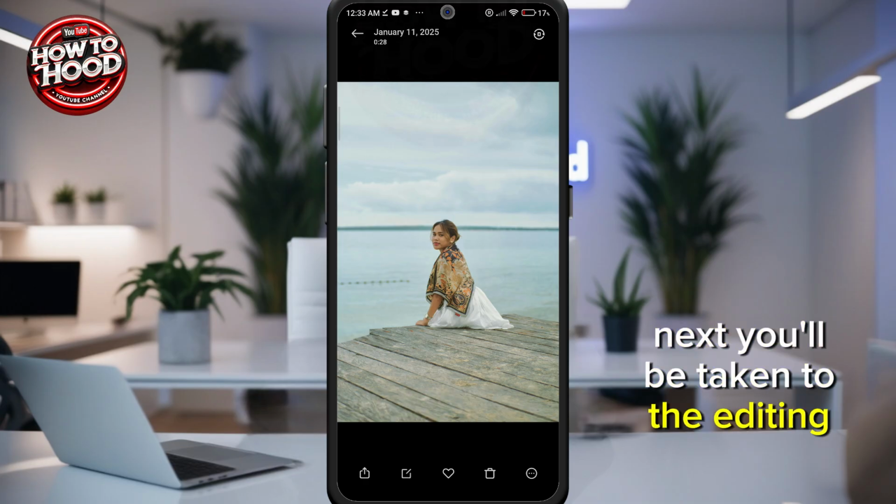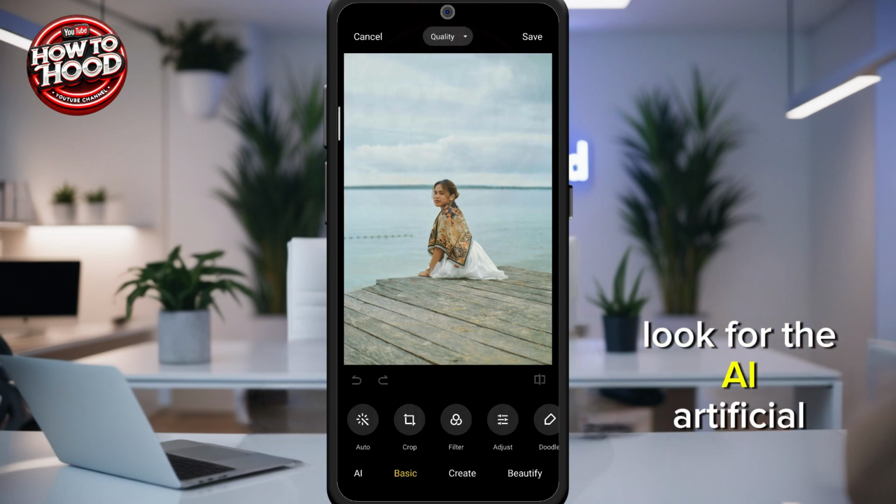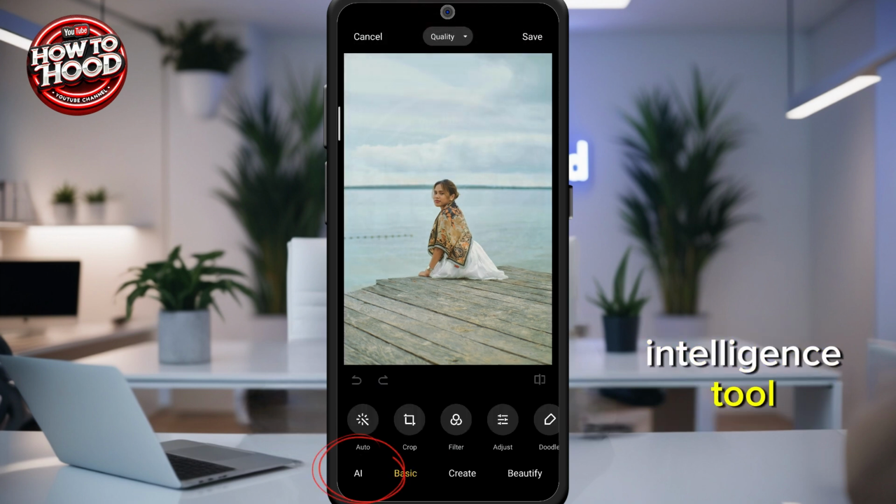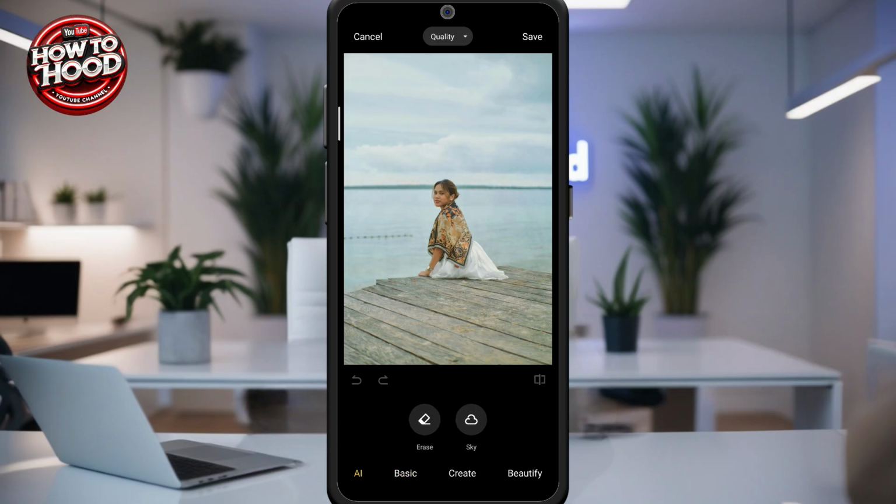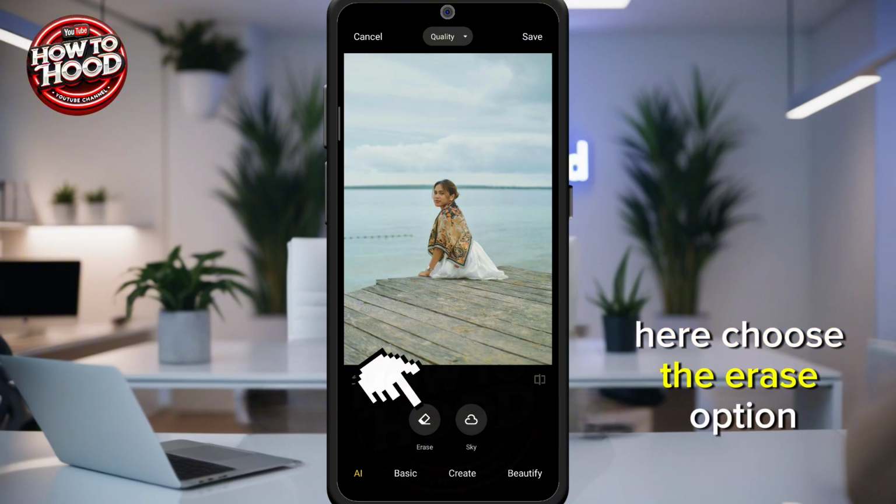Next, you'll be taken to the editing interface. Look for the AI, Artificial Intelligence tool at the bottom and tap on it. This will open a set of smart editing features. Here, choose the Erase option.